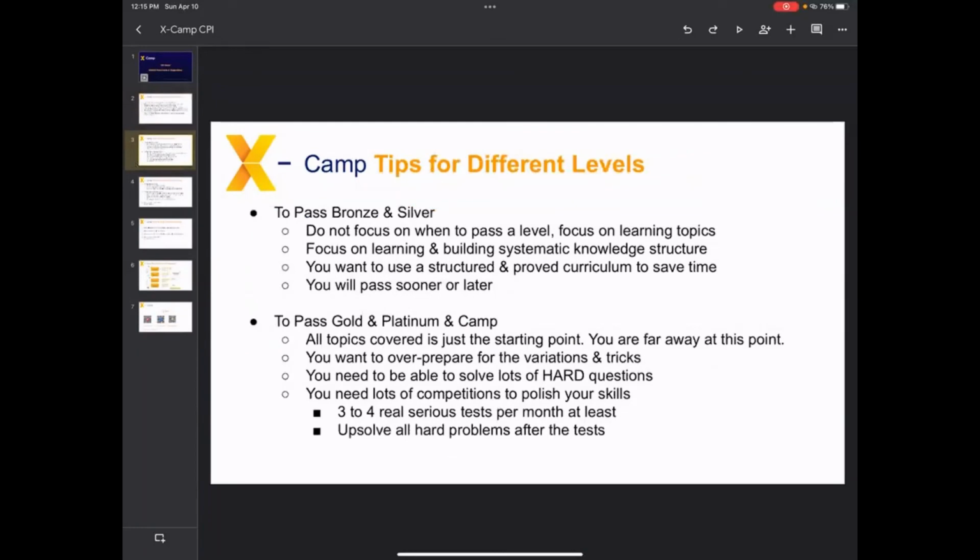In general, bronze, silver, gold, and platinum, even camp, are very, very different, right? In general, I want to divide them into 2 categories. One category is bronze and silver. In XCamp, we call it more of a knowledge level, right? Meaning that once you finish the topics, you do the homework, you do some of the actual practice, sooner or later, you will be able to pass.